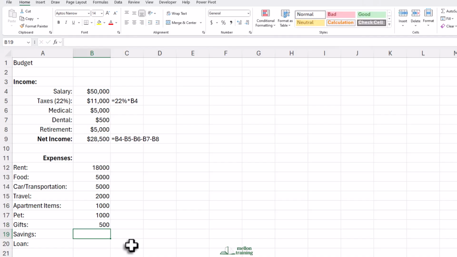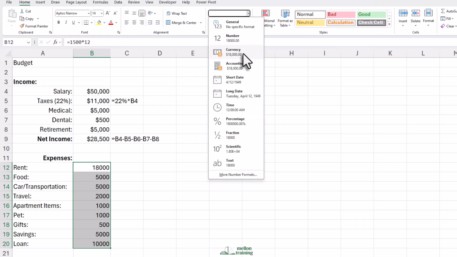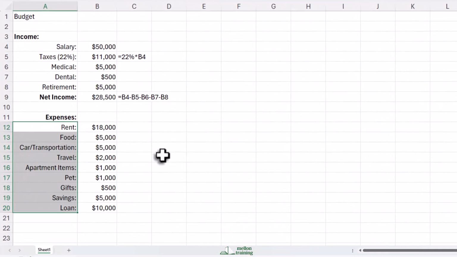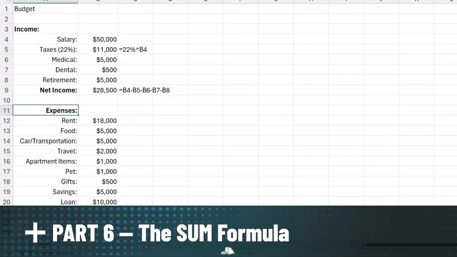I'm putting 5,000 for savings and 10,000 for loans. Totally made up. Highlight all the expense numbers, change to currency, kill the pennies, indent the labels. Pretty. Now I need the total.